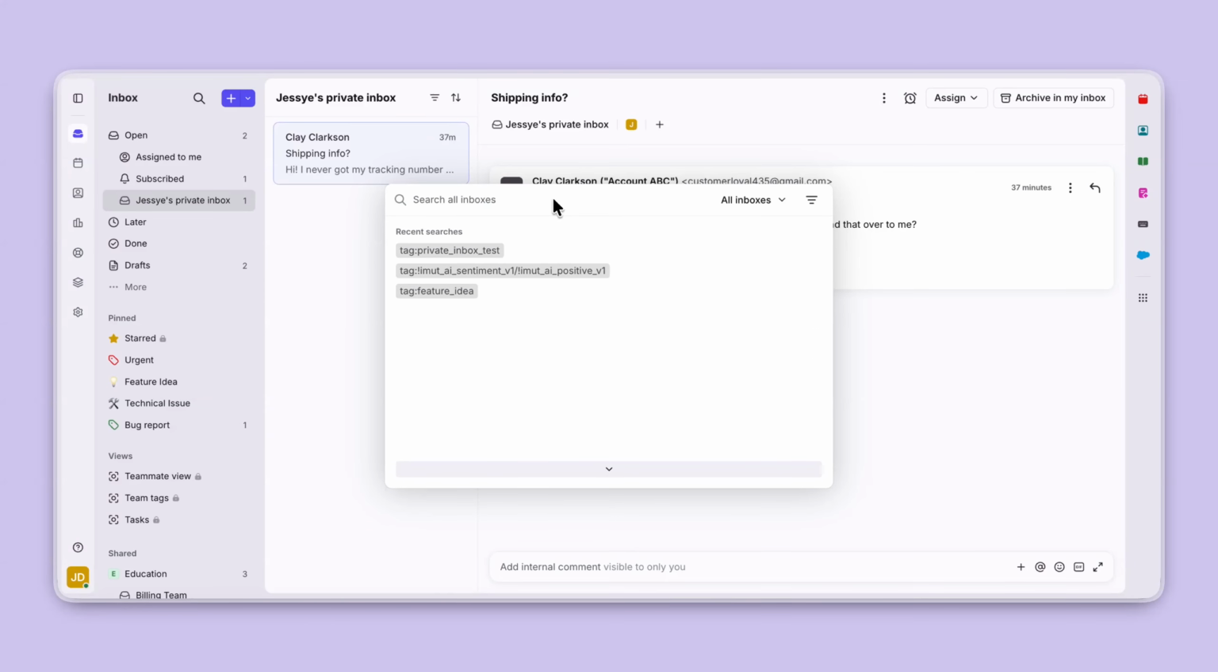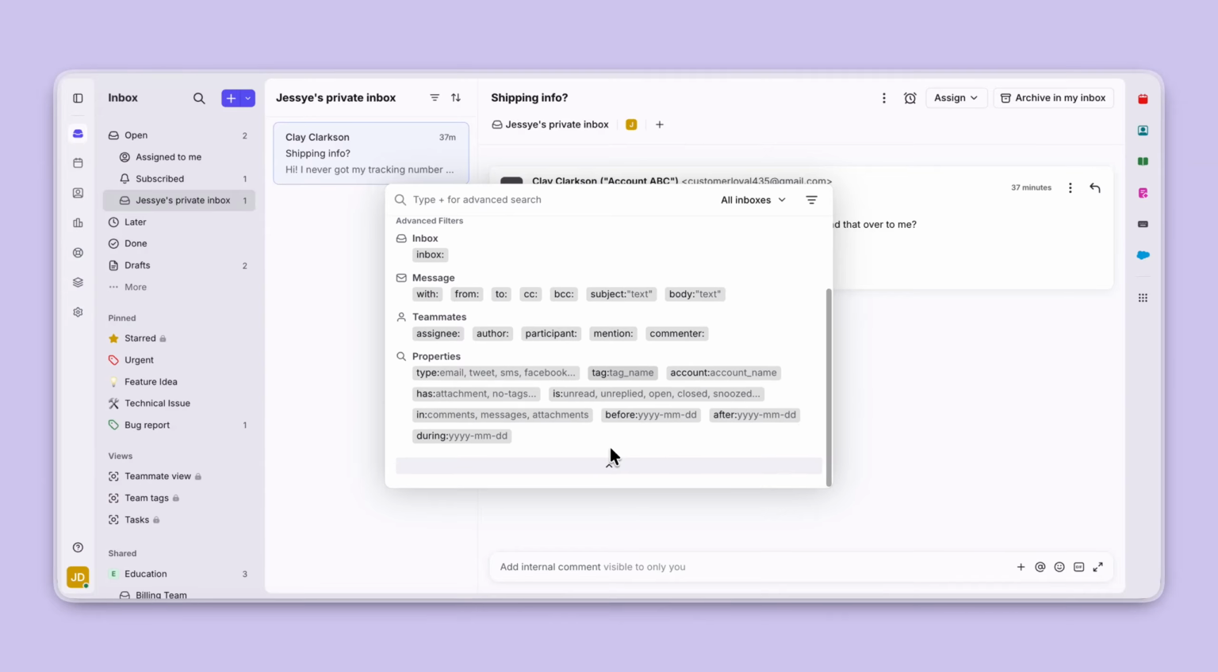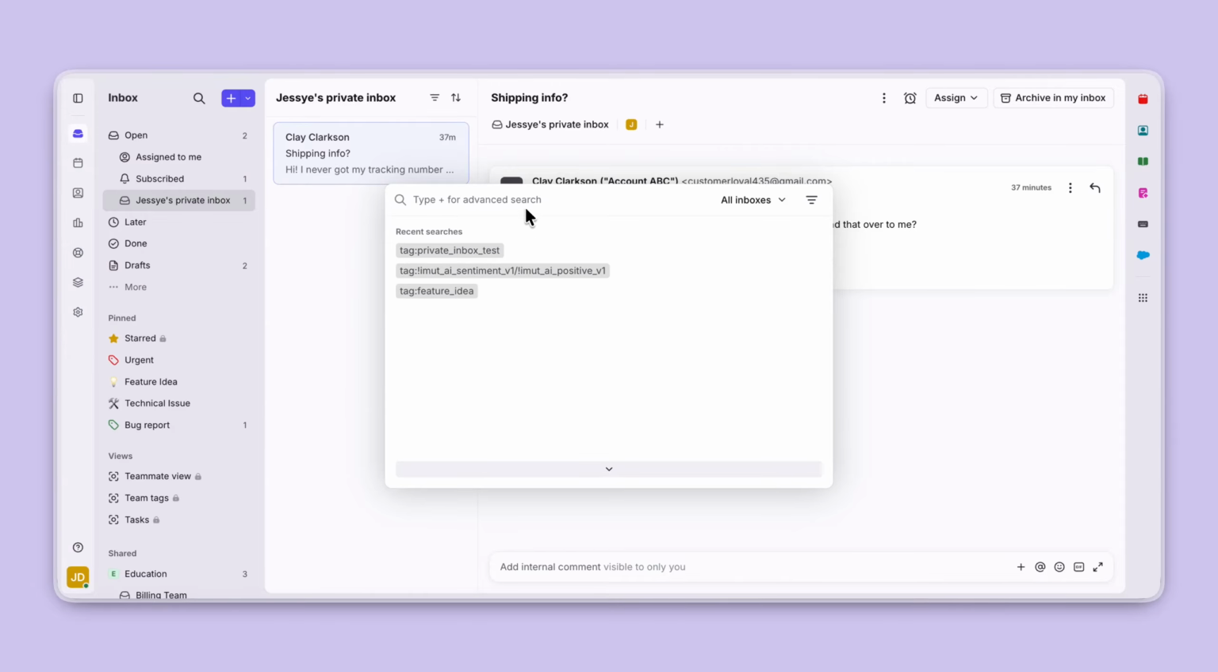Front offers numerous search operators, which are simple shortcuts that help you filter results. Type the search operator and colon to apply the operator to your search. Click the arrow here or type plus in the search bar to see more search operator options.